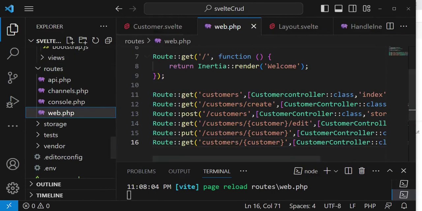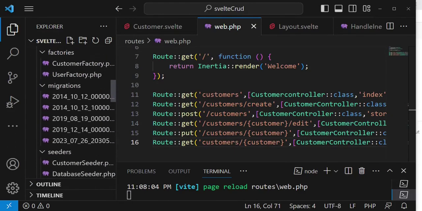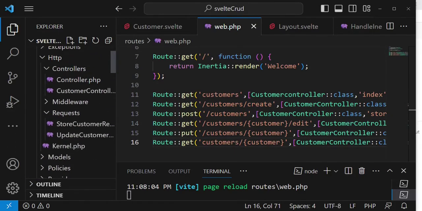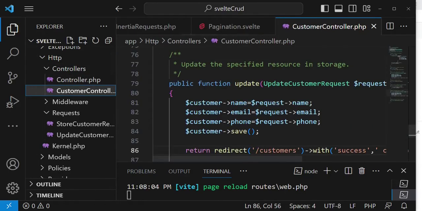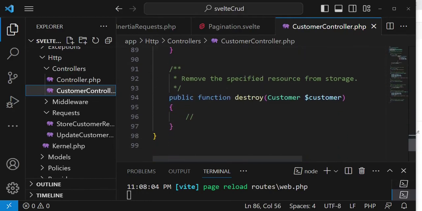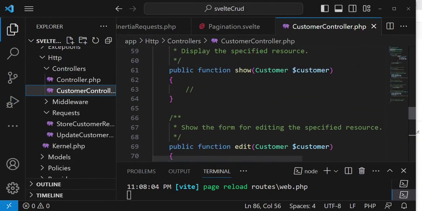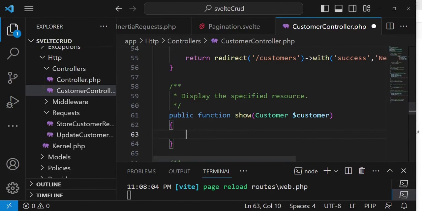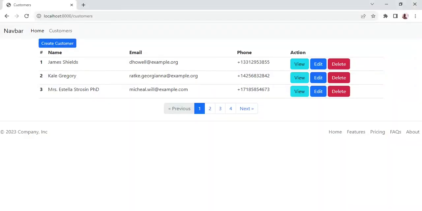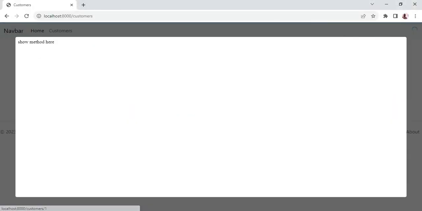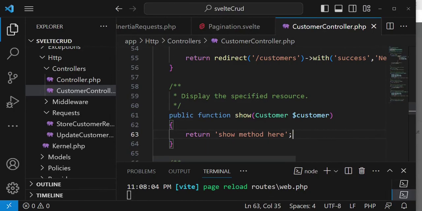I would like to go to the controller, and then inside the customer controller, just to check and ensure that we are hitting the show method, I would just like us to maybe say return show method here, something, just check. So you go back here in our application and click, and now you can see show method here, meaning we are hitting that endpoint successfully.